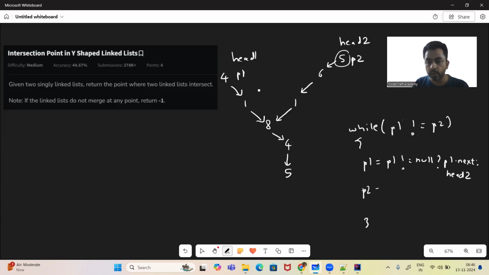Okay, and what will be P2? If P2 is not null, then we will assign the next node of P2, right? Else, if it is null, then we are going to assign the head of the linked list 1. Okay, head of the linked list 1. So just be with me.